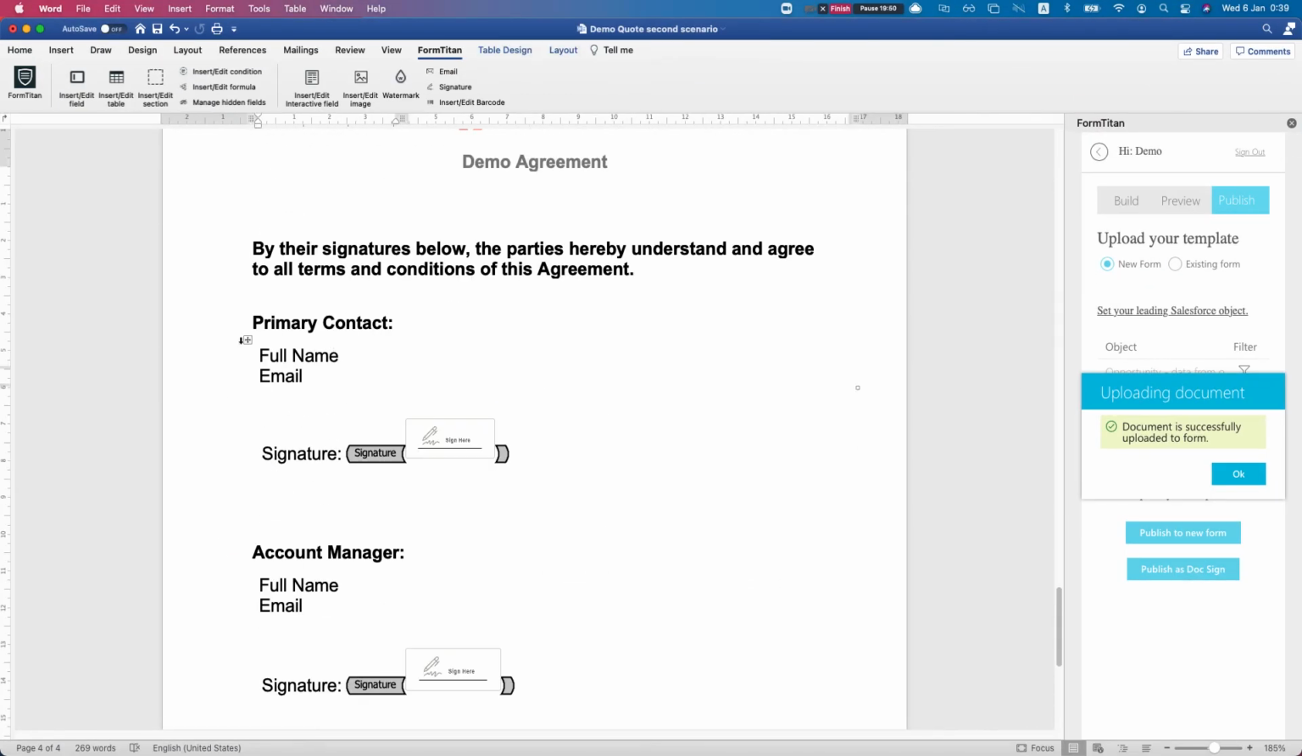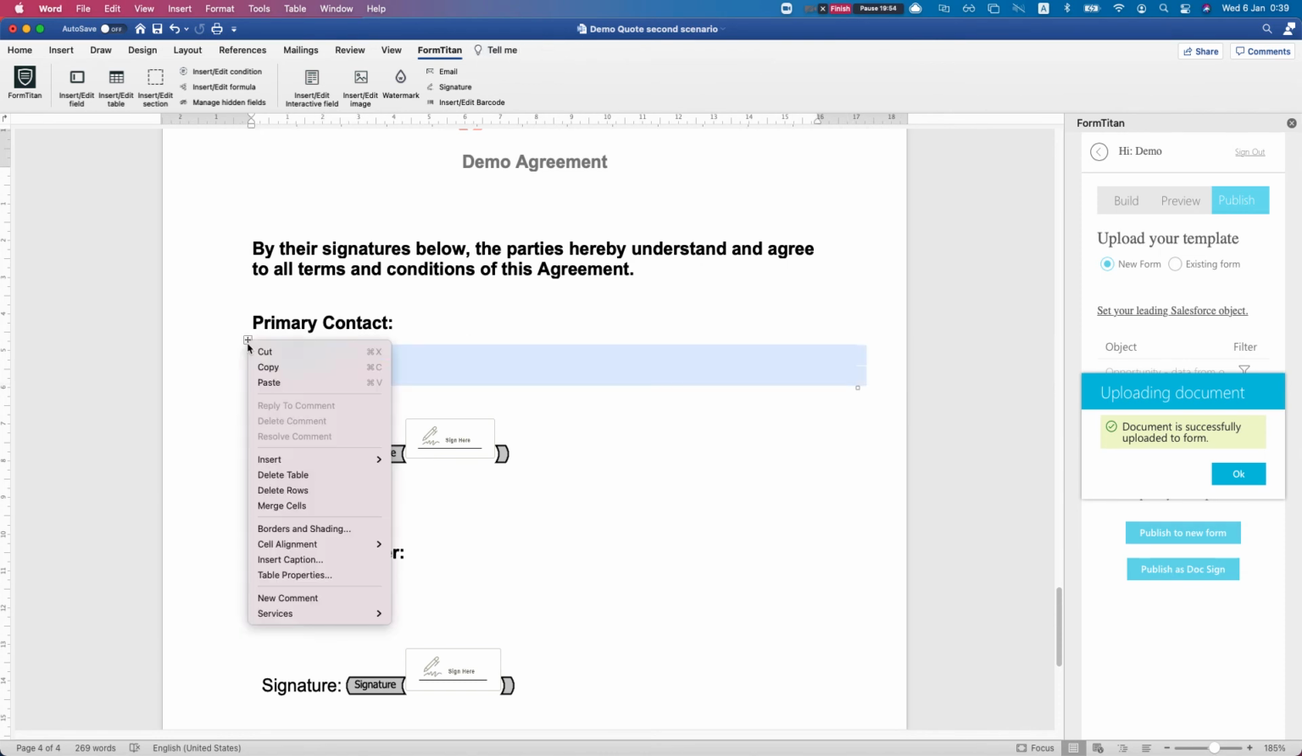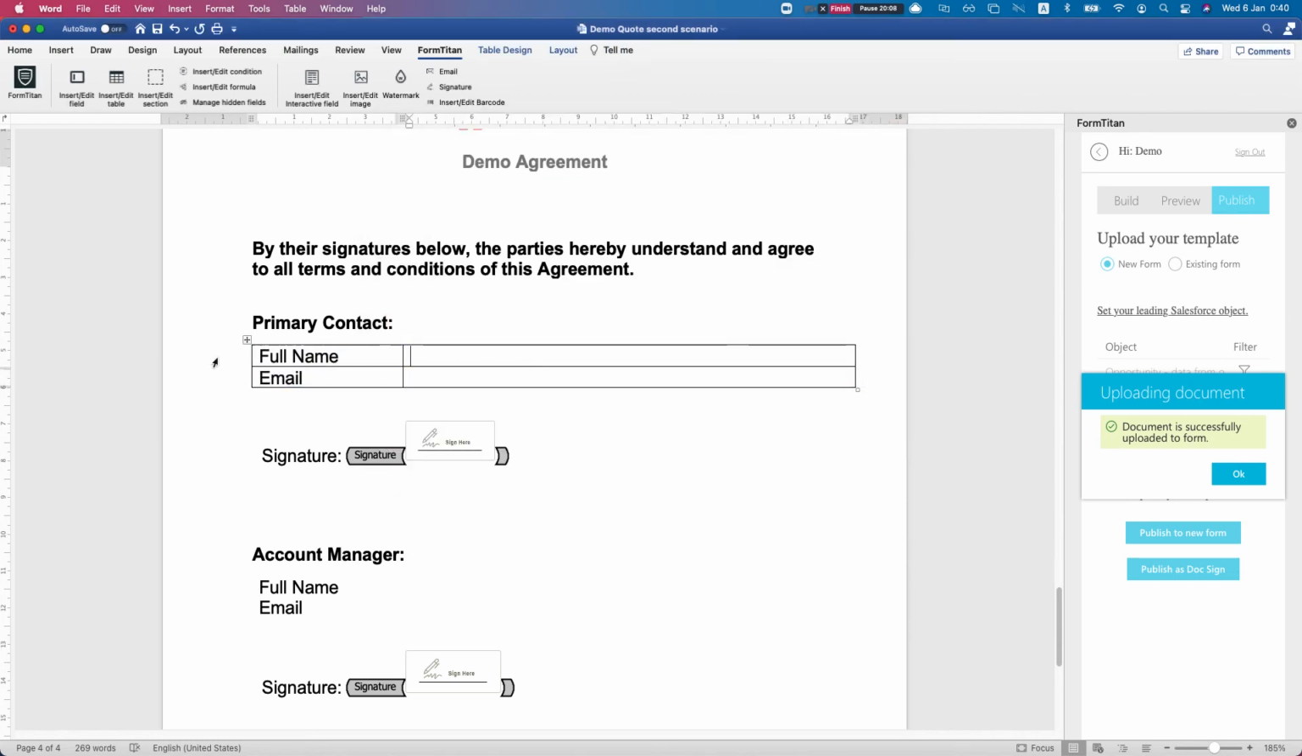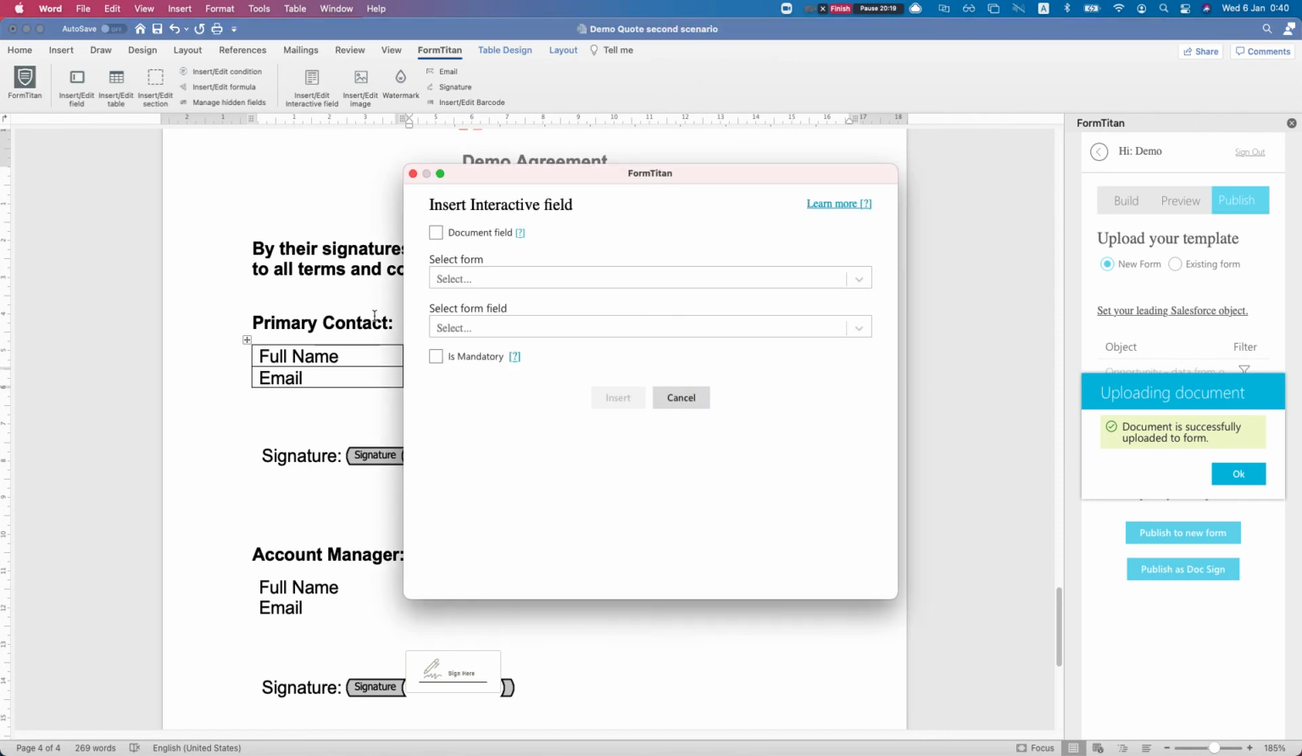And this is a table, and it's important to do this with a table since it's easier for us to design it with a table. So I'll go to borders and shading. I'm just going to show you how this table looks. It's really simple. We'll hit OK. We have the full name and email, and what we want to do here is add an interactive field. So we'll head over to the Titan bar on the top and we'll say insert edit interactive field.